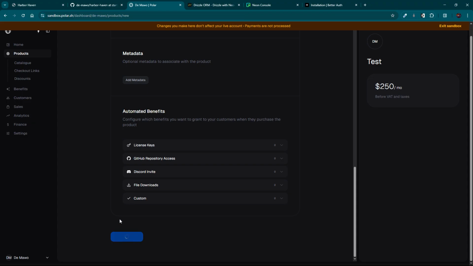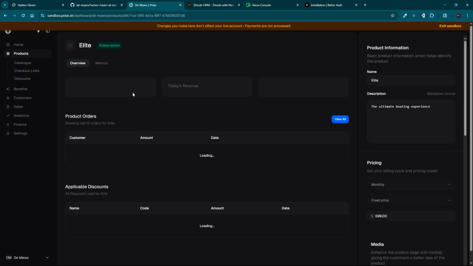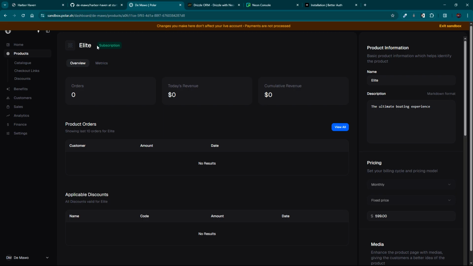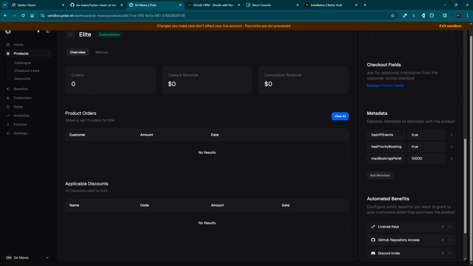Once the product is created, you should be able to see it on the list of the products that you do have. Let me quickly show you something. If I click on my Elite product here, it's a subscription already. You see, it's already detected it's a subscription. No orders yet. But I would like to show you this part here, which says metadata.